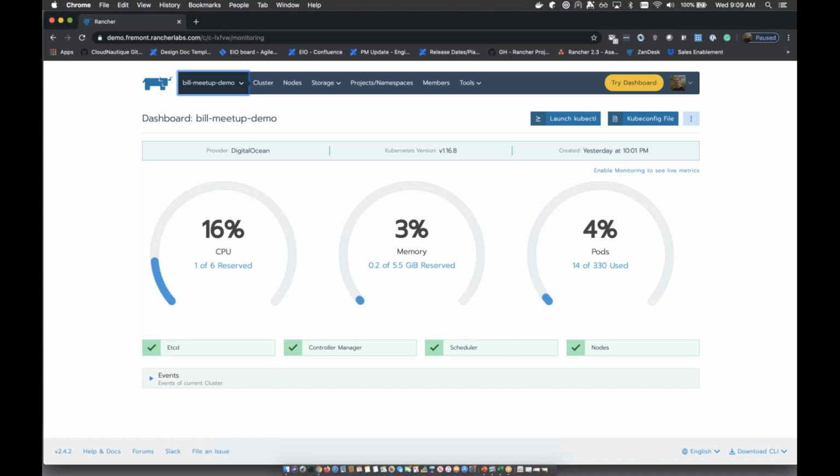With K3s clusters and the system upgrade controller, there might be something, not out of the box, but using the system upgrade controller directly. It's an area that we're interested in looking into, but there's nothing out of the box, and they're not tied together today.